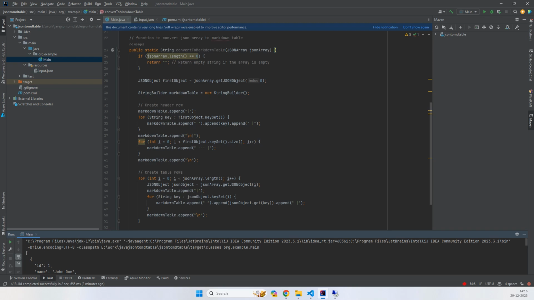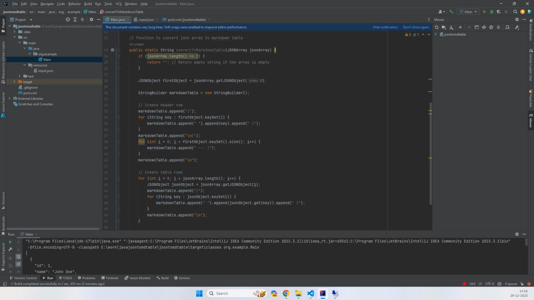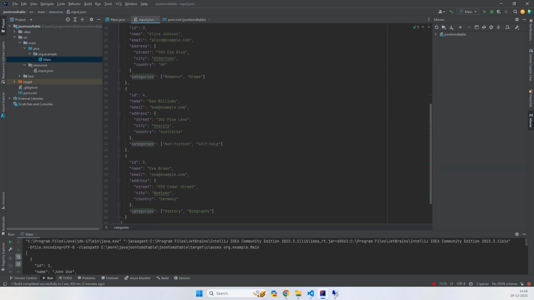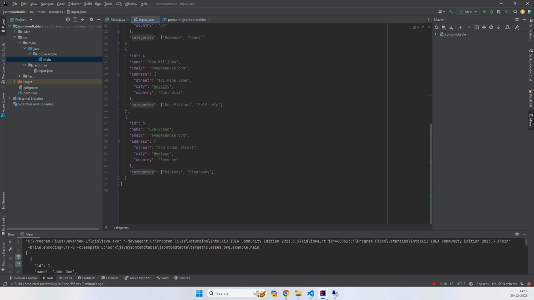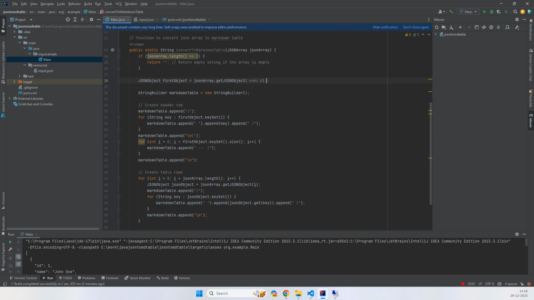Okay, so first we need a header, right? And for that, our header would be based on the keys. Like here, if you can see, these might be the keys: ID, name, and all these are values. So ID, name, email, address, and categories would be the header. The keys become the header. For that we do not need the whole JSON, because all the keys are repeated, so in short all the headers are repeated.